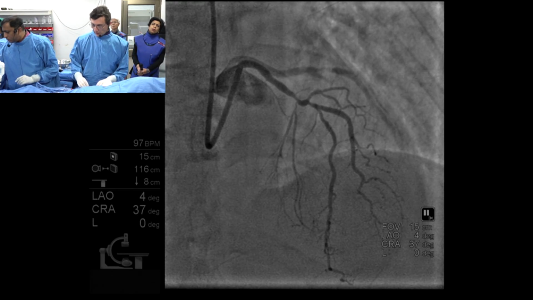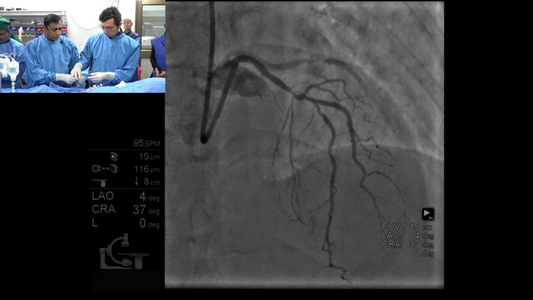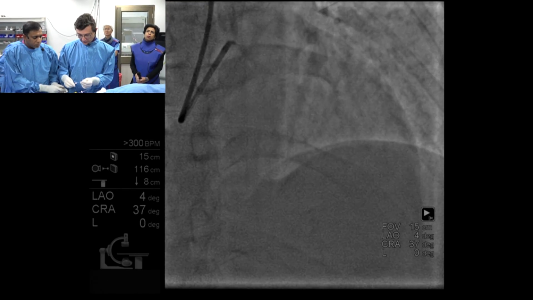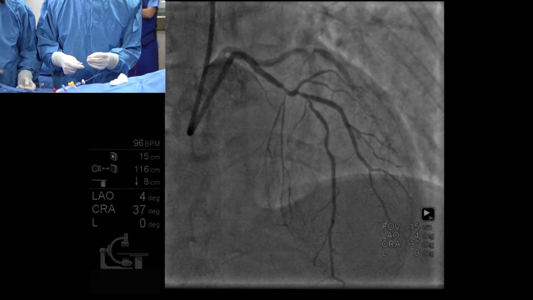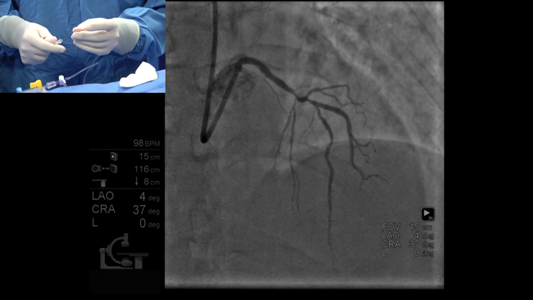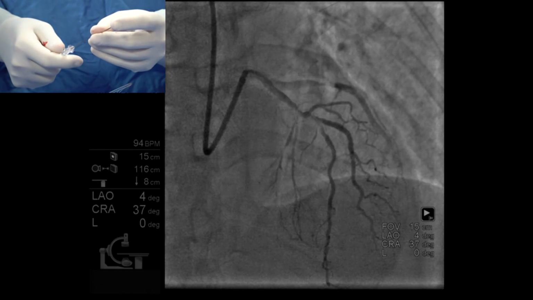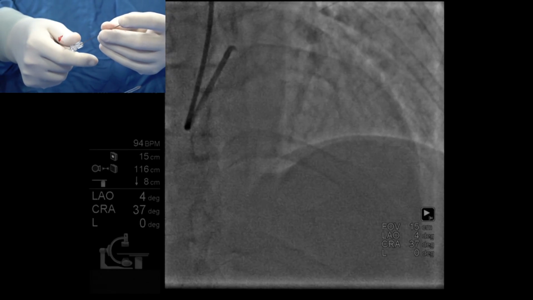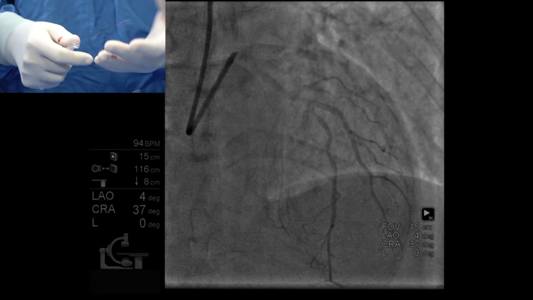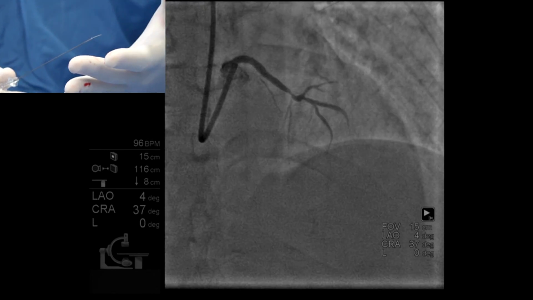So we have a run-through wire. What does the panel feel? I don't really need it. In my practice, I would probably not wire the diagonal. Maybe I'm a little bit more cautious today. So you have a kind of a Medina 101. The diagonal does not appear to have a significant lesion.